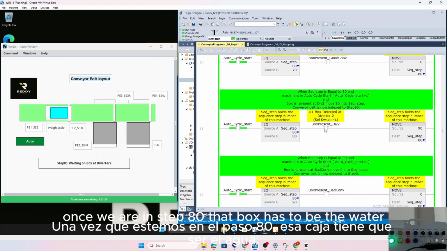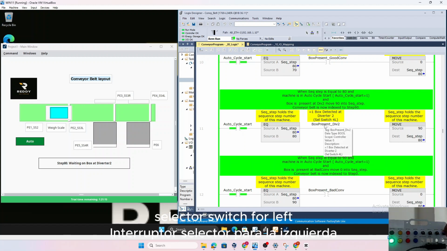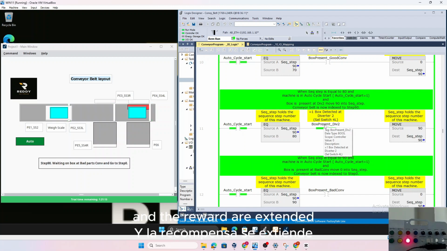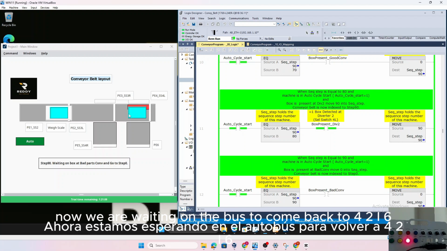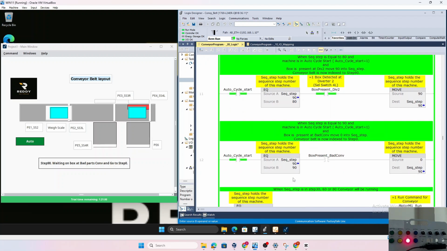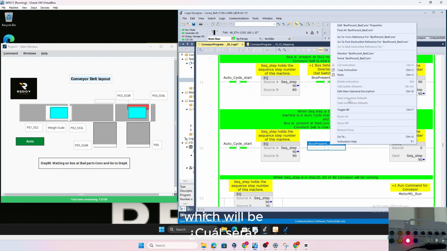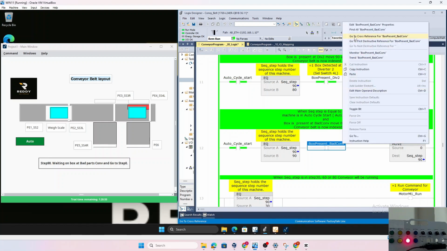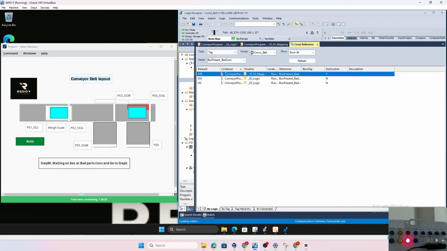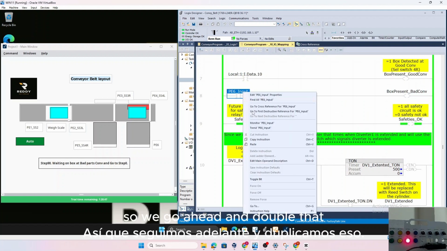Once we are in step 80, that box has to be diverted. So we will simulate the diverter using selector switch 4 left and the diverter extended. You could see the diverter extended. Now we are waiting on the box to come back to photo eye 6, which would be a toggle bit. The input for that is photo eye 6, so we'll go ahead and toggle that.